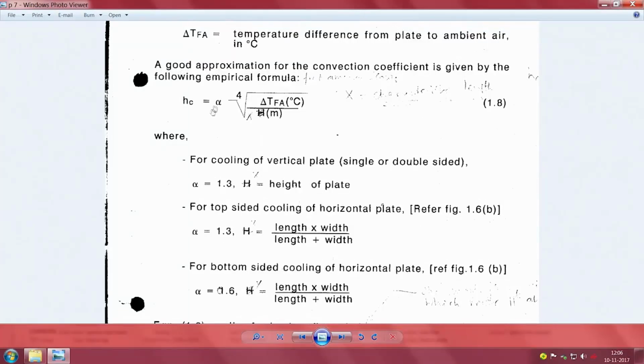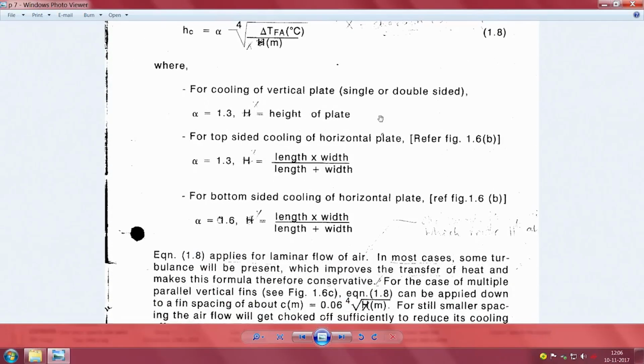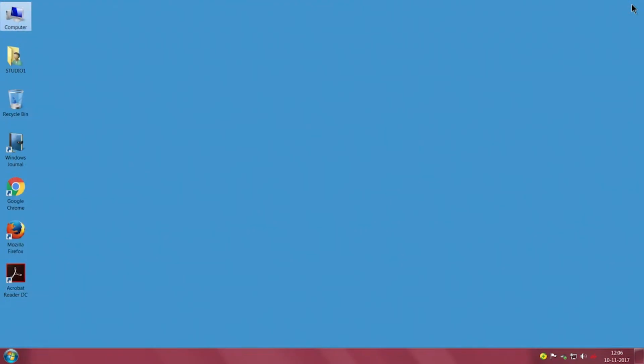Most important is, can you see here, this heat transfer coefficient in convection, a lot of it depends on figures like this which are gathered empirically, saying for bottom sided it is 1.6, and it is for you to verify these things in your specific condition.